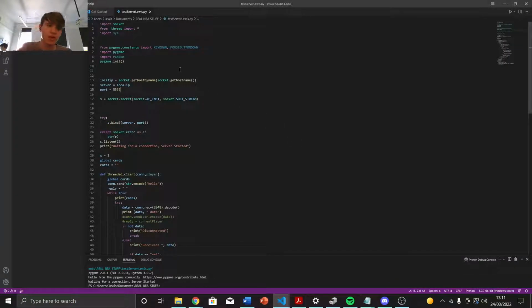So on the server, some imports. Then we have some variables here. We have local IP, which is the IP of the server you're on, set to server so we know it's a server. Get the port. This can be any number really, as long as it's an open port. And then create a server S with socket.